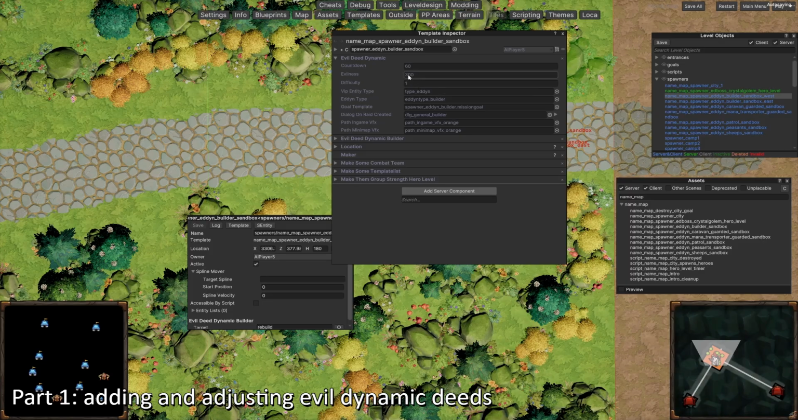I'll say that I want to make evilness a bit more scarce, and I want the countdown to be a bit more crazy. So the countdown is only 20 seconds this time, because I want to show people how it works. And let's be very scarce with the evilness. I only want to make it 50. I don't suggest changing any other value besides the evil deed dynamic, and only these two.